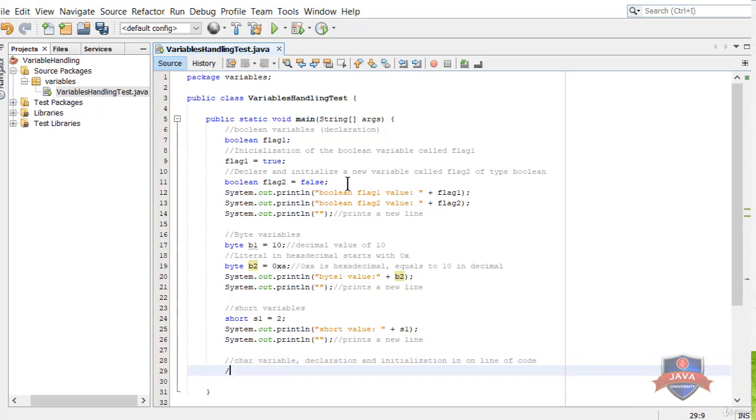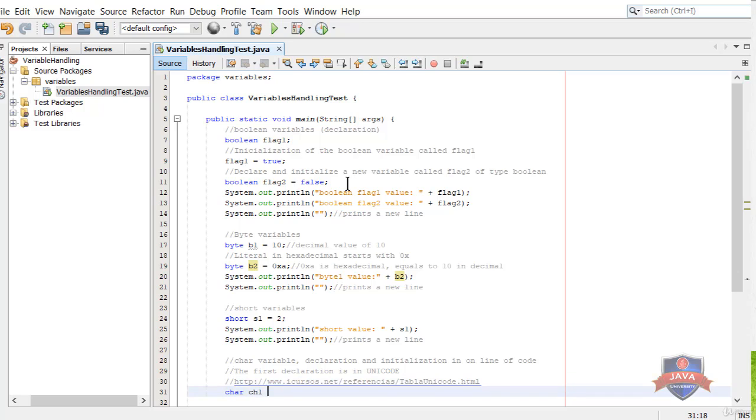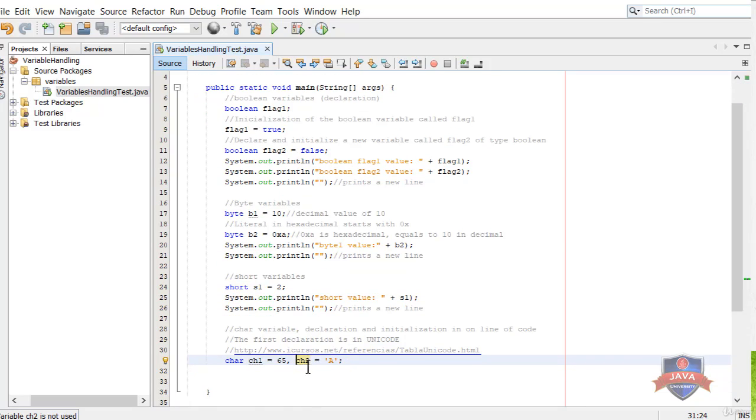We declare and initialize in one line of code. The first declaration is in Unicode. As a reference, you can check the next link. So we declare two variables. As we see, to separate the declaration of the variables, we only use a comma. So we declare a char variable called ch1 equal to 65. And in the next value, we declare a variable called ch2 equal to 'a'.